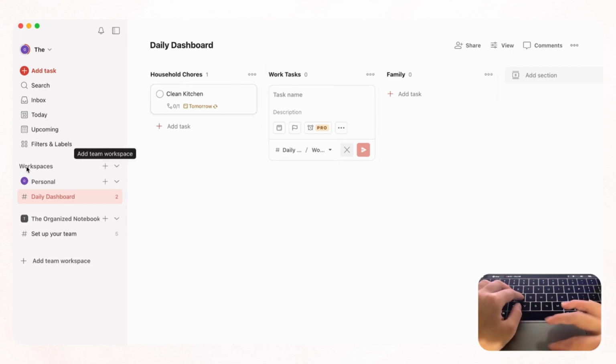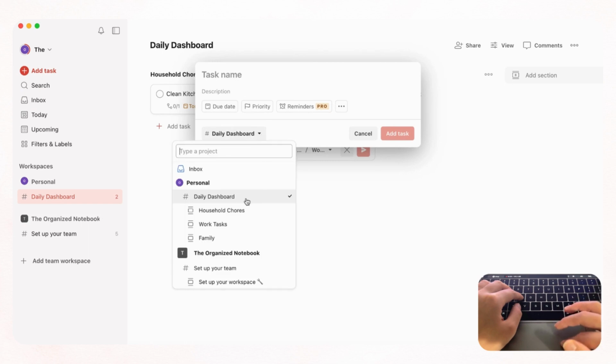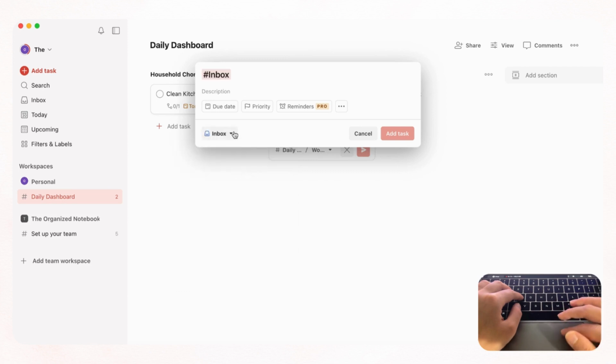And now we wanted to show you what this left-hand side here does. So an easy way to add tasks is just to click this plus add task. And it's going to pull it up like this. And it's automatically going to be added to your daily dashboard. You can even choose which sections it should be added to. Or if you just wanted to put it into inbox, it's going to just go in there and you can sort it later. So those are your options when you click plus add task.